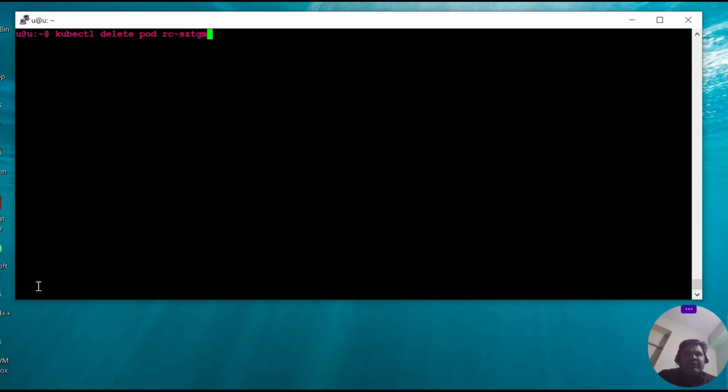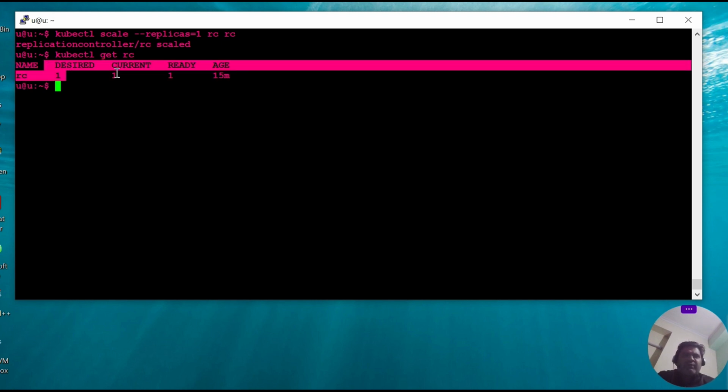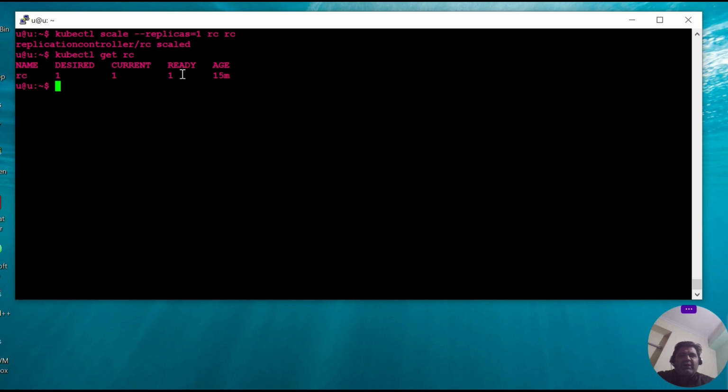Now I will also show you scale down. I will put replicas equal to 1 here, and kubectl get RC. You can see here desired is equal to 1, current is equal to 1, ready is equal to 1. Now all of the pods except one are in terminating progress, because you have scaled down: out of 12 pods, 11 pods will be terminating.